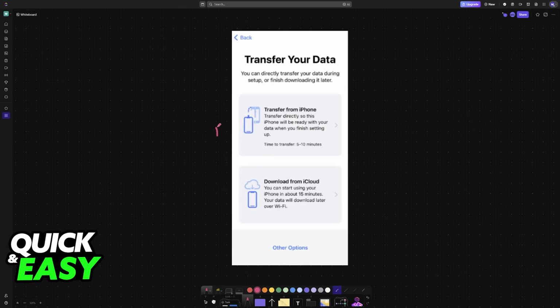You will then see the main options to transfer your data. They are going to be transferring between the iPhones, so directly through them, or downloading them through iCloud. So if you have a backup made on iCloud recently, you can just download the data over your internet. I recommend using the first one, transfer from iPhone, and your new iPhone will be ready and all of its settings will match the old iPhone's, so you won't have to spend time setting everything up again.